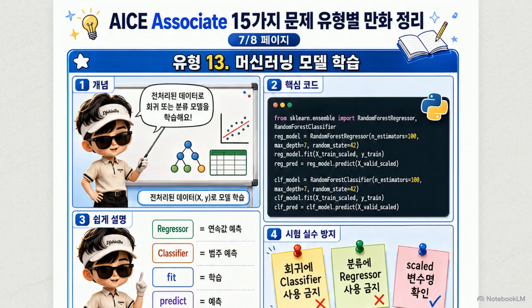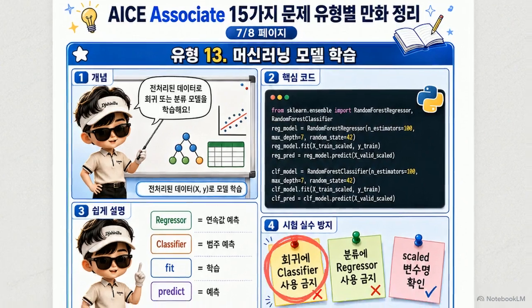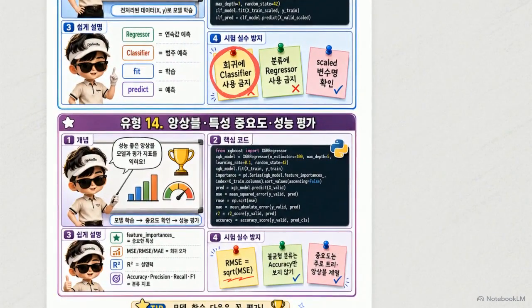This code snippet shows the standard rhythm for machine learning algorithms. No matter which model you choose, the process is identical. You define the model with its hyperparameters, you fit it to the scaled training data, and you run a prediction on the validation data. Double-check your exam instructions here. If you are predicting a continuous number, use a regressor. If you are predicting a category, use a classifier. Swapping these will crash your pipeline.